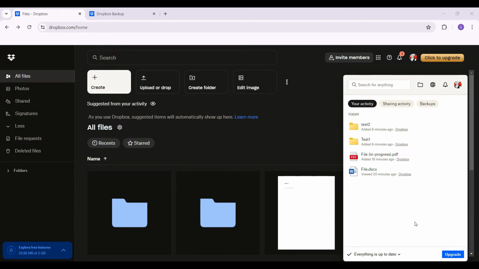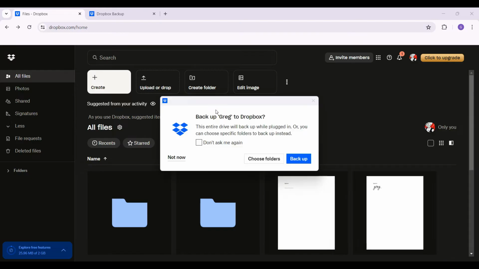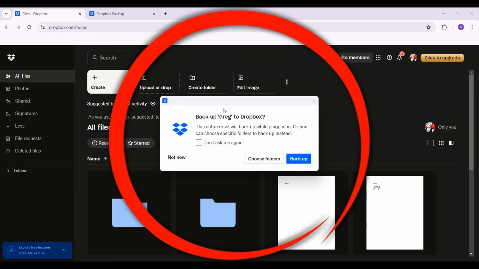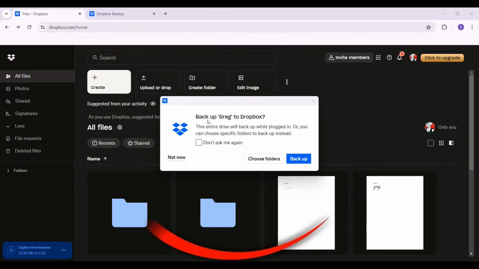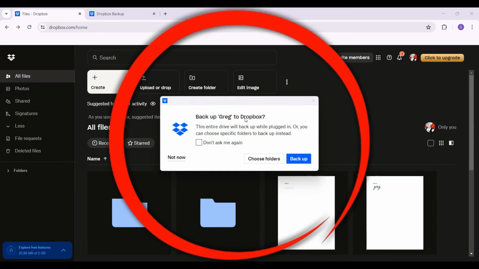I'm just gonna input my external drive right now, and as you can see, as soon as I entered my external drive, something like this opened up. Well, it says backup drive name to Dropbox. In case you did not find this, I'm gonna show you guys how to backup once again.